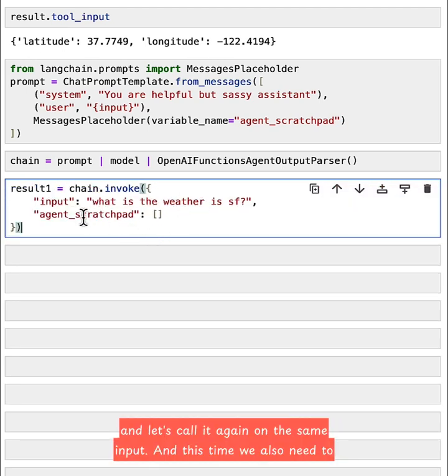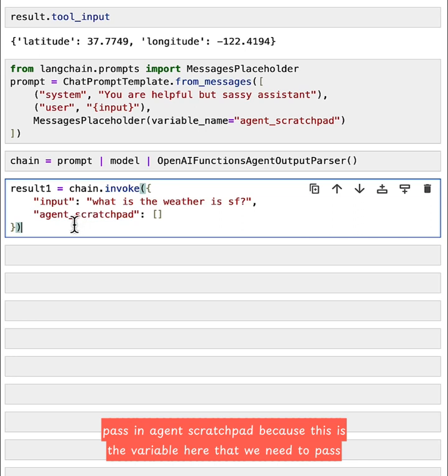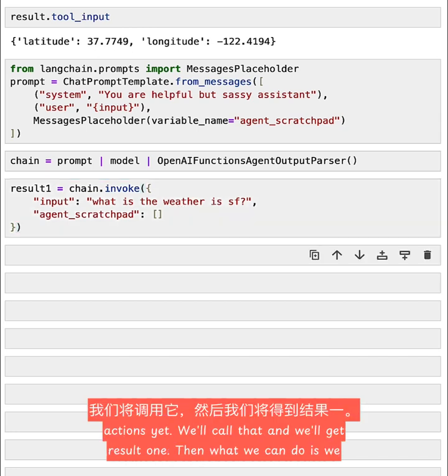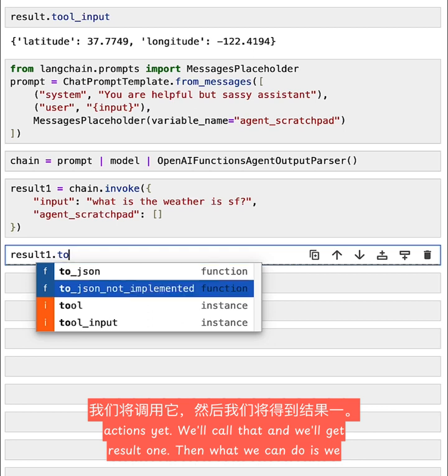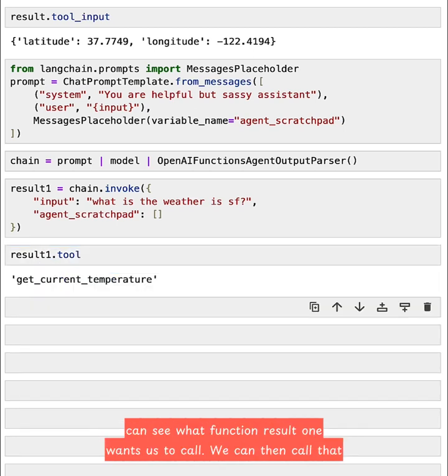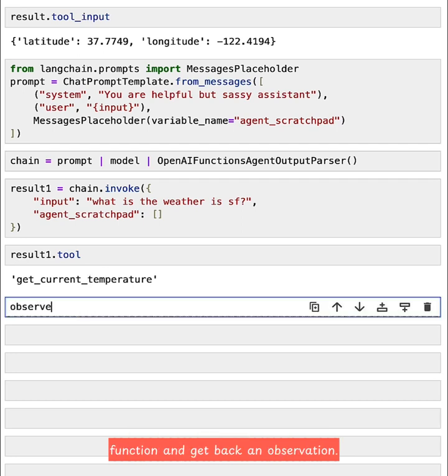And this time we also need to pass in agent scratchpad because this is the variable here that we need to pass in. We're going to pass in this being an empty list because we haven't taken any actions yet. We'll call that and we'll get result 1. Then what we can do is we can see what function result 1 wants us to call. We can then call that function and get back an observation.